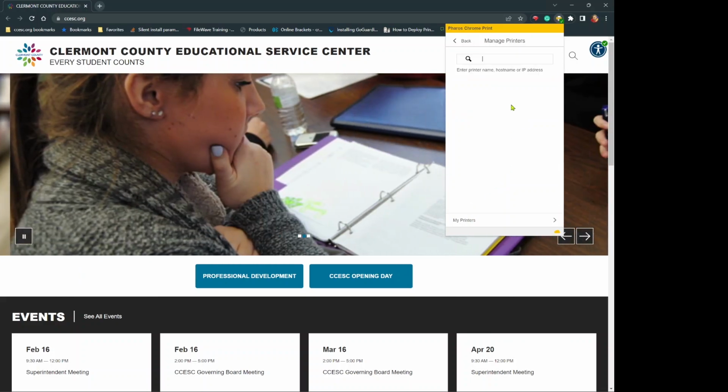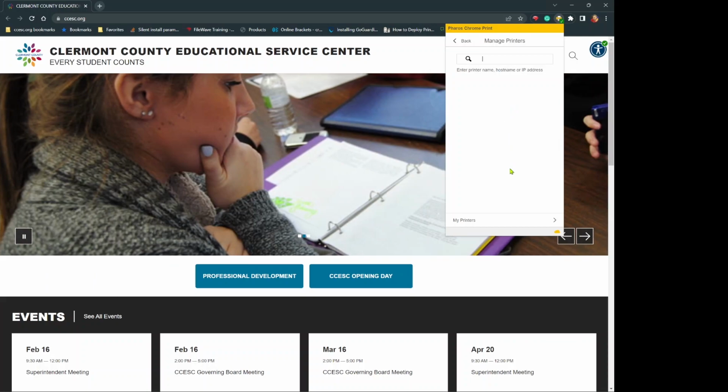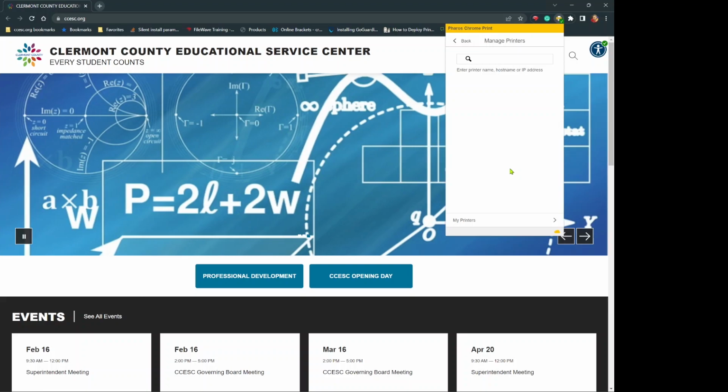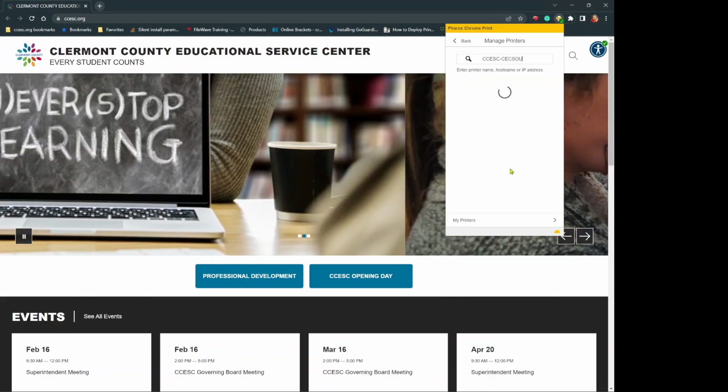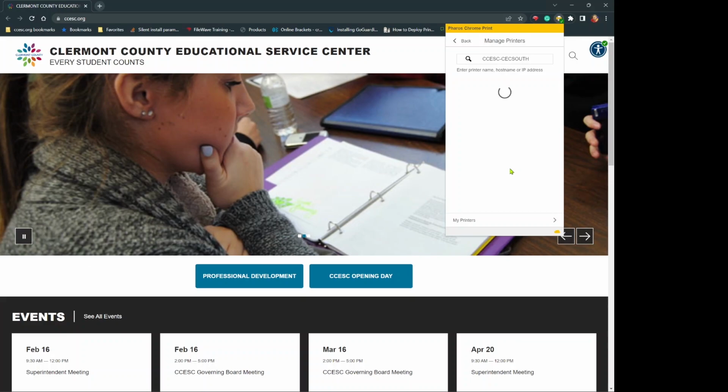I'm going to click the Add Printer option, and I'm going to type in a string of text to be able to search for the printers. At this point in time, since the printers all belong to CCESC, I'm going to type CCESC dash CEC South, or the building that I'm in, and I'm going to wait for that list of printers to populate.